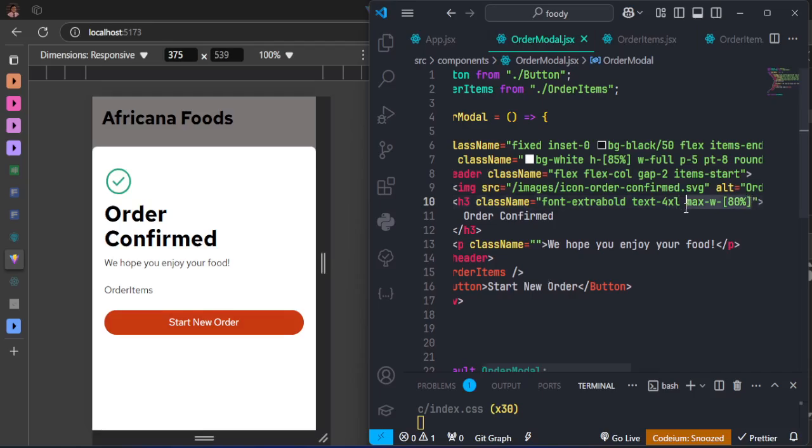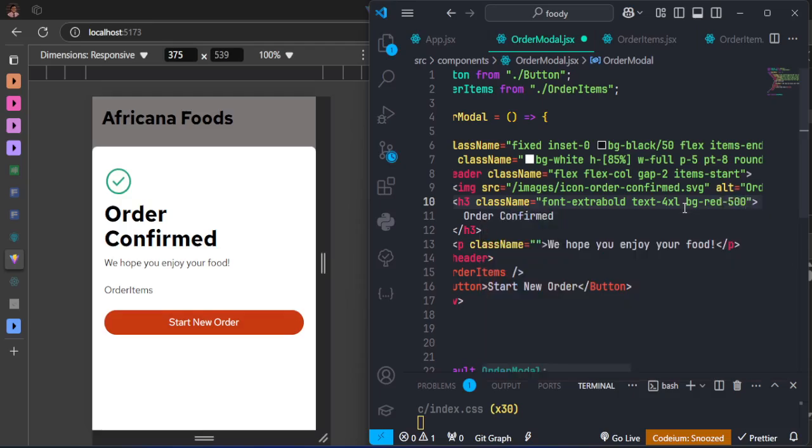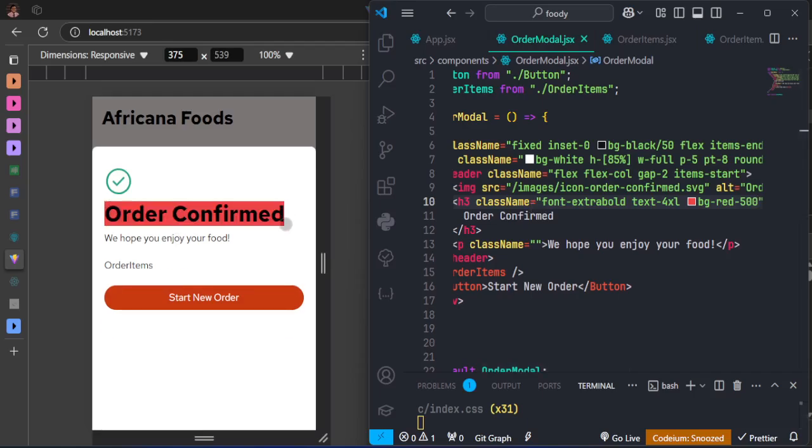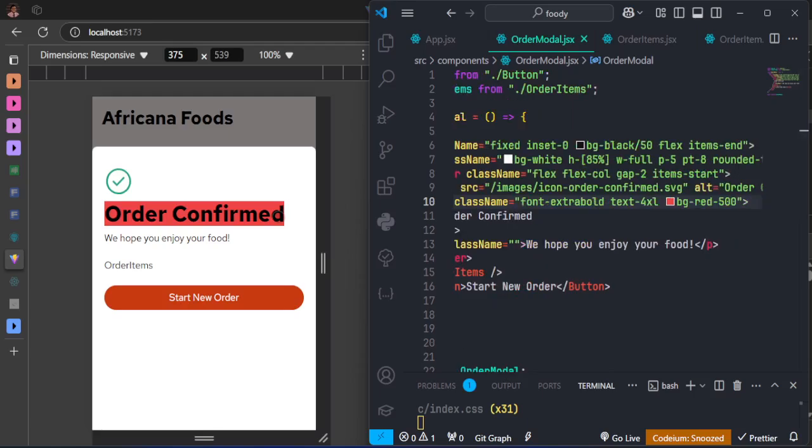Let me give it a background color so that I can see it. So BG red 500, like this. Save, and you see that the H3 is actually covering the entire container, based on what is inside it. And since we've aligned the stuff to the left, that's why it looks like this. But I don't want it to get to this edge. I only want it to take 80% of its parent.